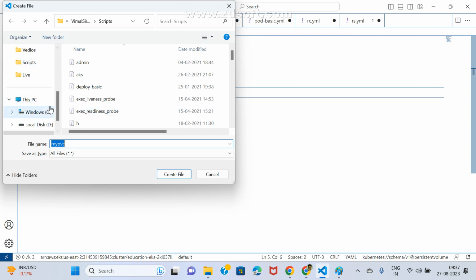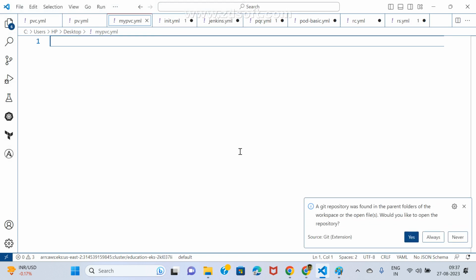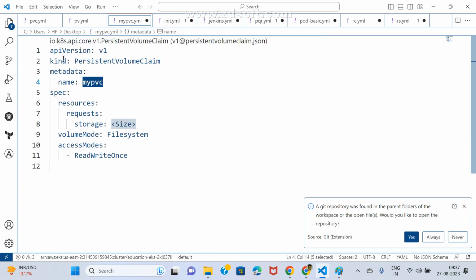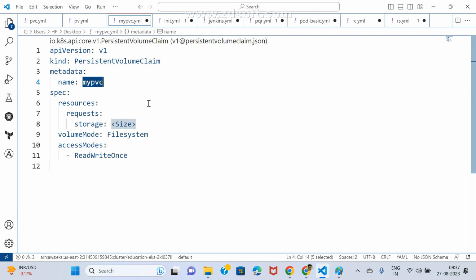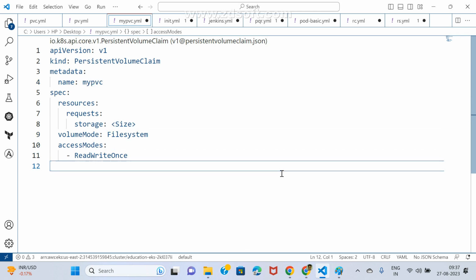I am storing it on the desktop. On the desktop, create file. This is empty. Here, see if PVC is there or not. Persistent volume claim. Whenever I select this, it gives you some properties. Now try to understand what the main properties are here.